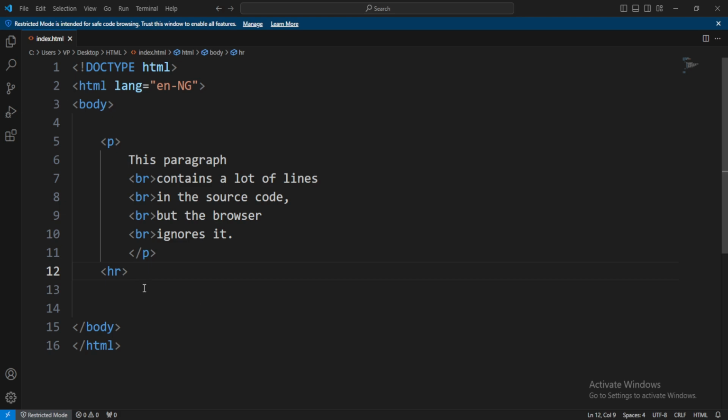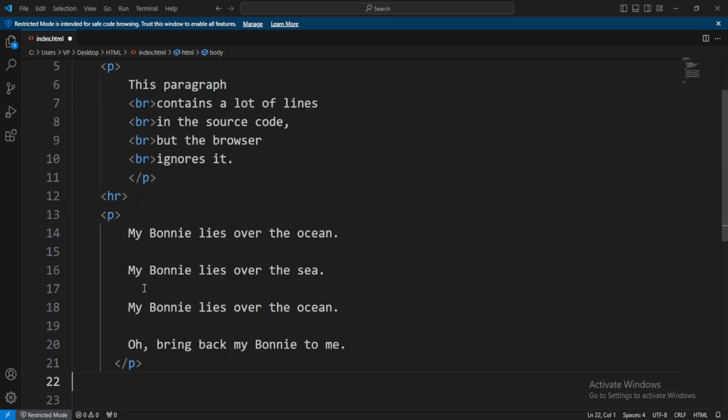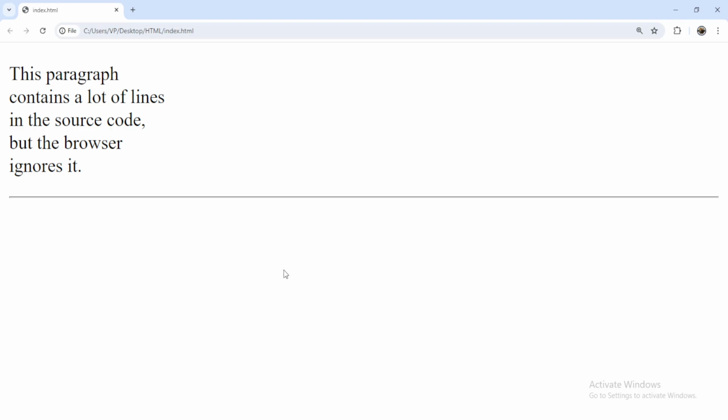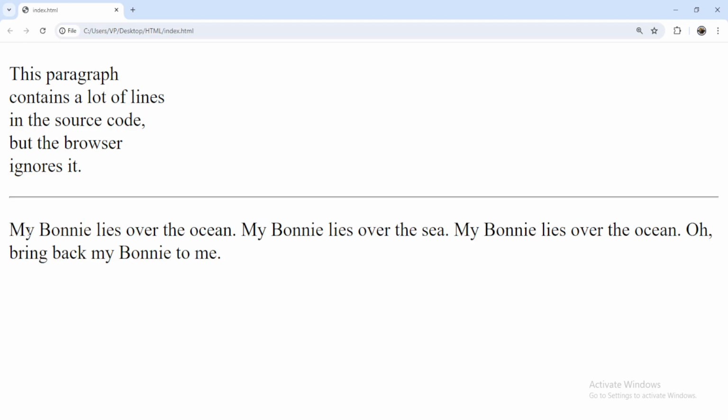Come back to your document and paste your code. Let's save it and see how it looks. Wow, everything is on a straight line, and we don't want this.